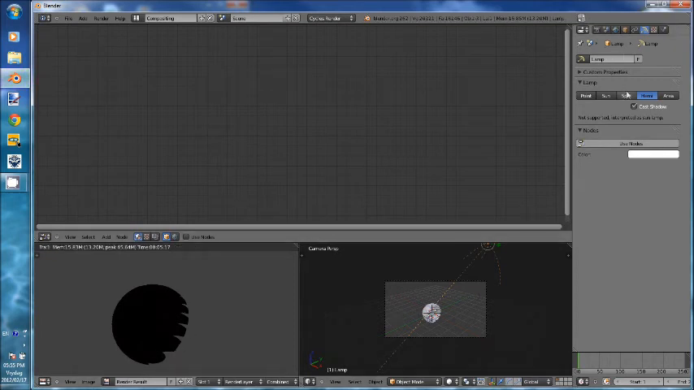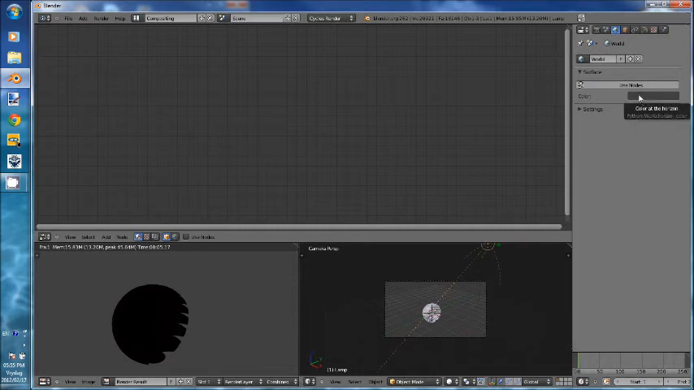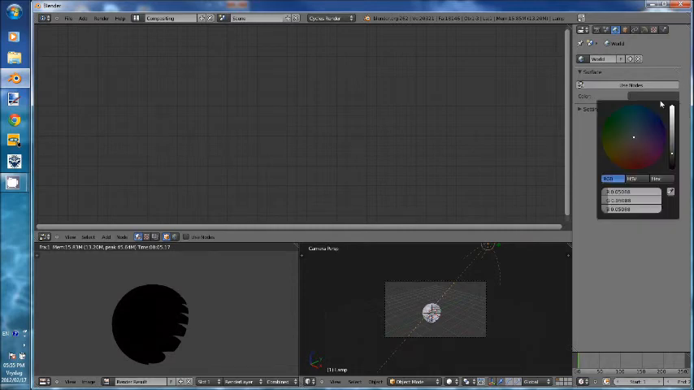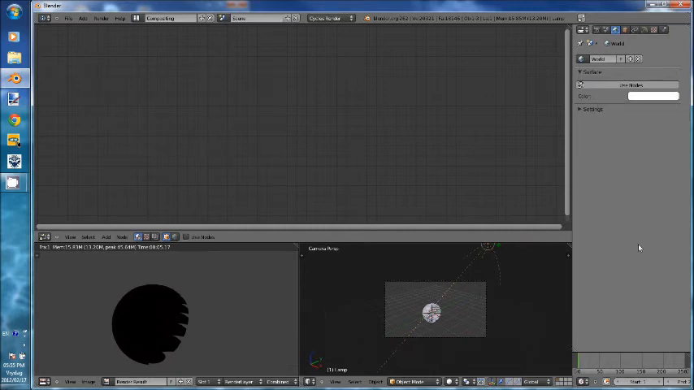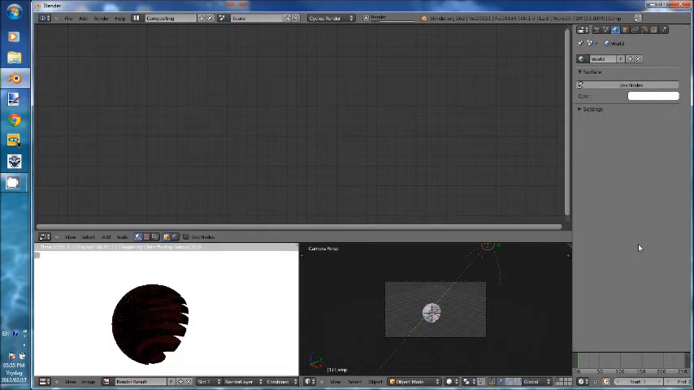Now, go to the background and change it to a white background. Nice and white. There we go. Okay, now you have a nice little cut sphere.